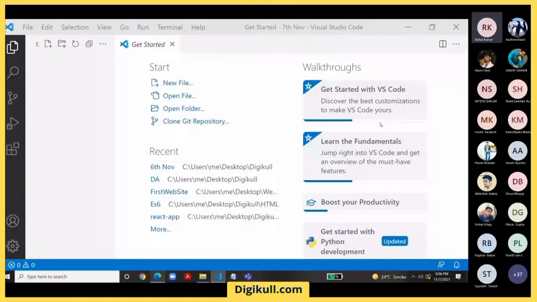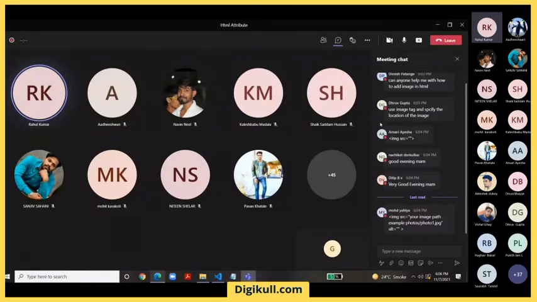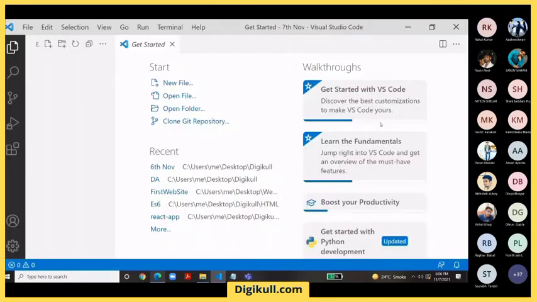If you write the image tag, do you have to specify height and width? Is it mandatory or not, ma'am? No, it's not mandatory. If you do not give width and height, it will automatically take the dimensions of the original image which you have uploaded. Oh, okay, ma'am.